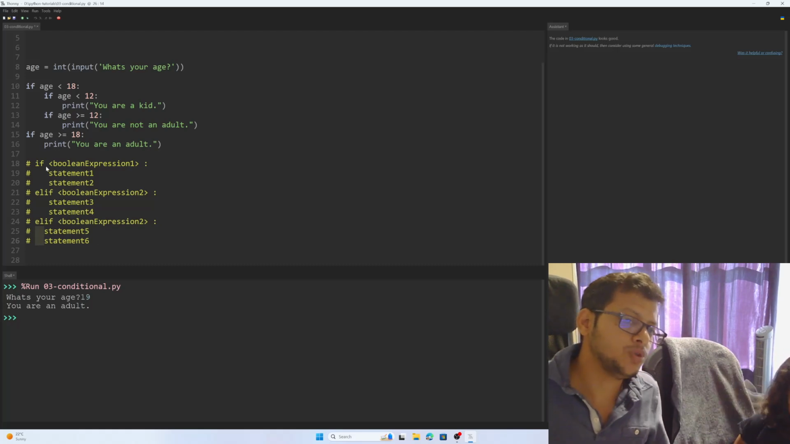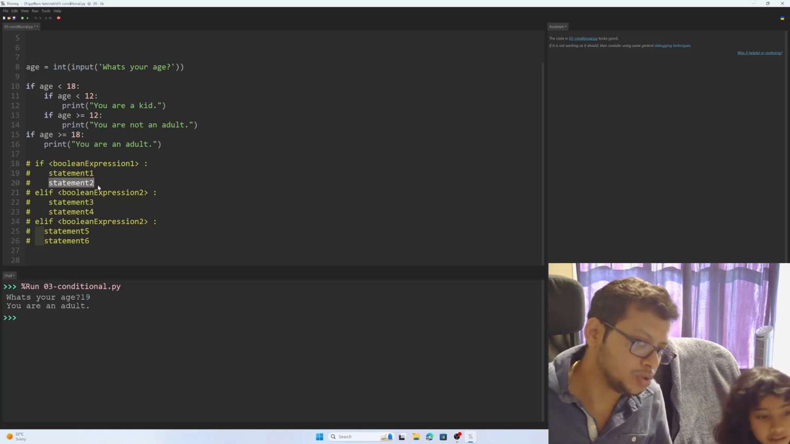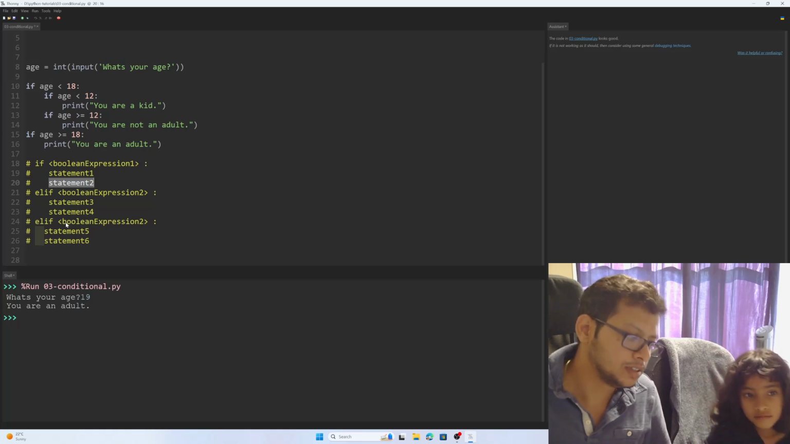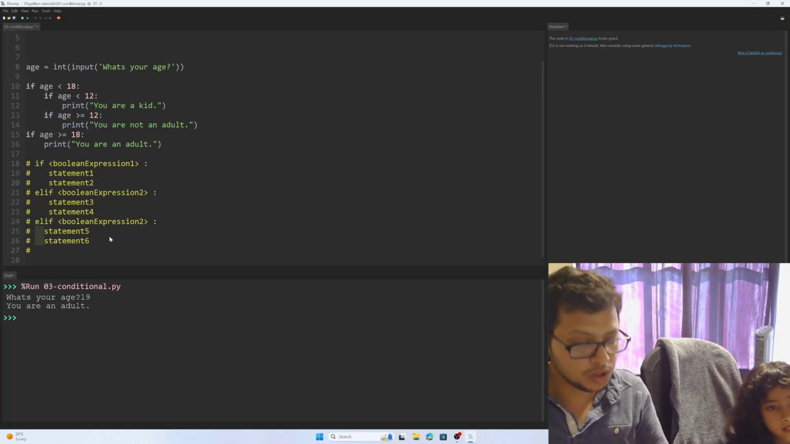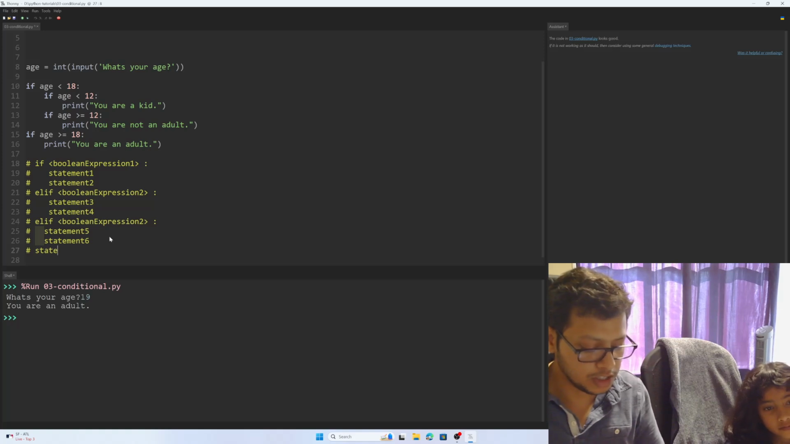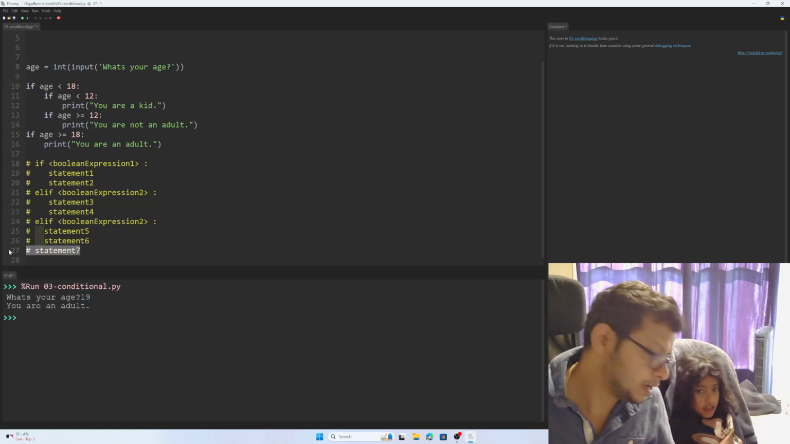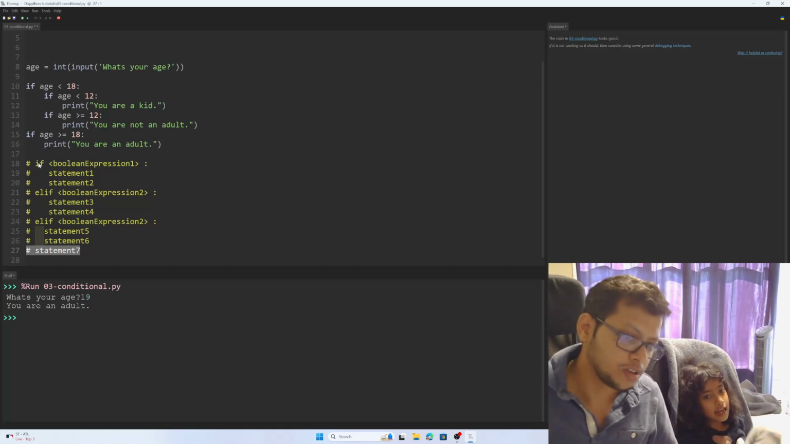In this one, what happens? You execute the first expression. If it's true, you're gonna execute statement number 1 and statement number 2. And what will happen after that? You are done. You're gonna go and execute the statement which is outside the if statement. So maybe the statement number there is 7, so you're gonna directly execute statement 7.